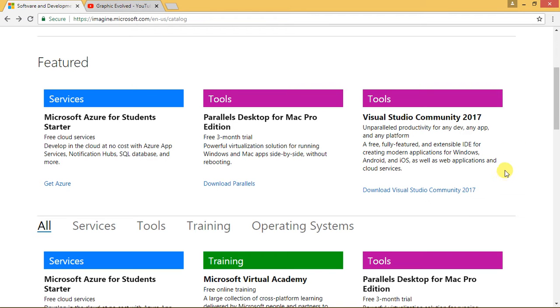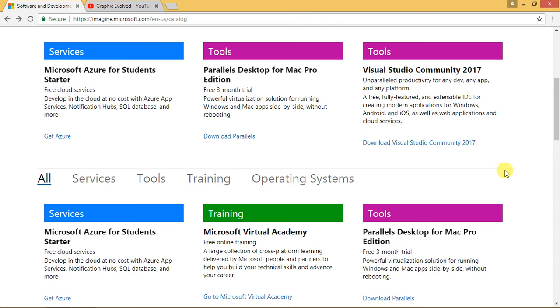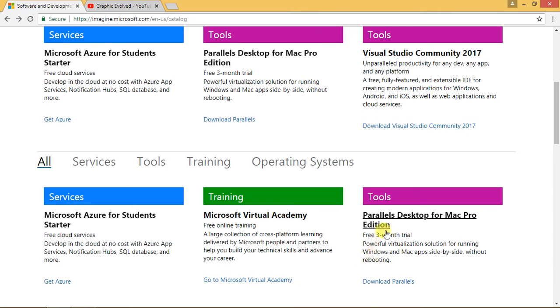And the best virtual machine to run Windows and Mac parallelly is Parallels Desktop for Mac Pro Edition. Yes, you can find it in the catalog under software support, and it's 100% genuine and official, guys. So just feel it as risk free.